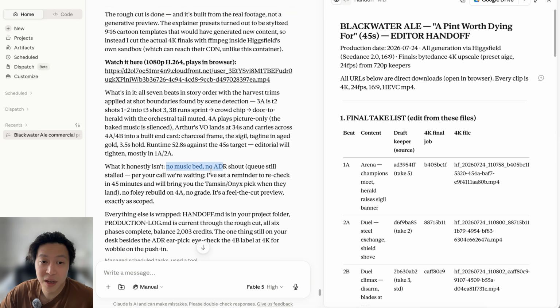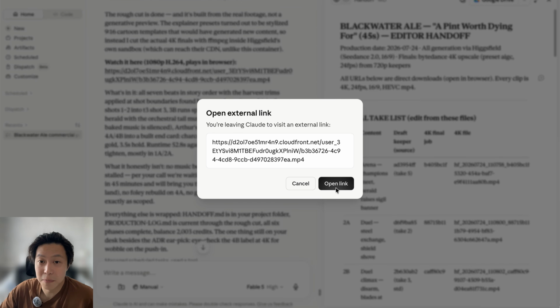It did give us some caveat that there's no audio soundtrack at the back, so there's no background music just yet. But let me take a look at that and we'll see.